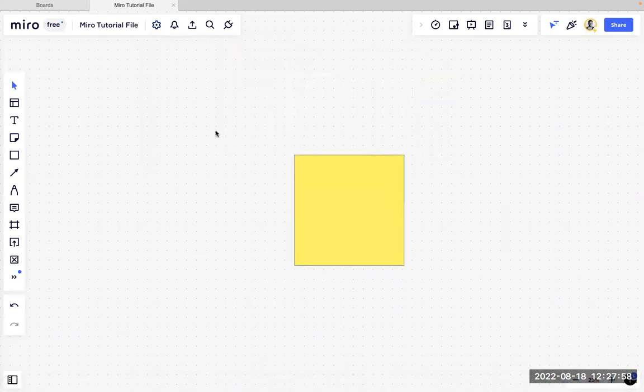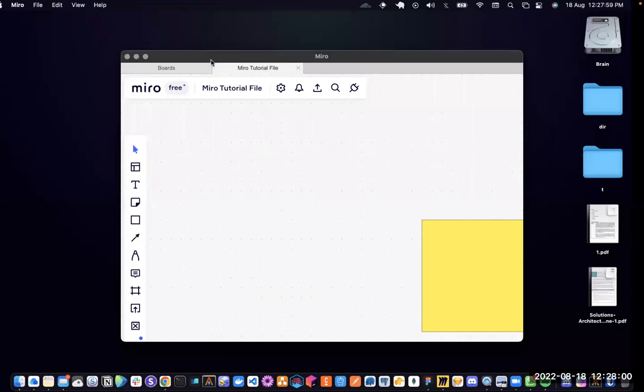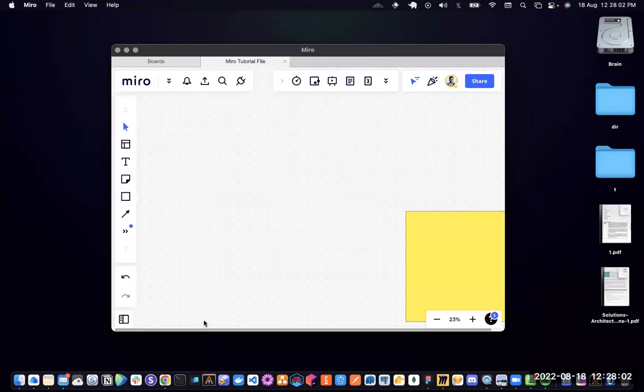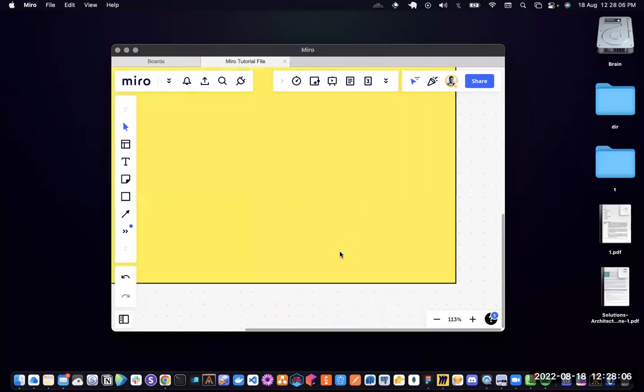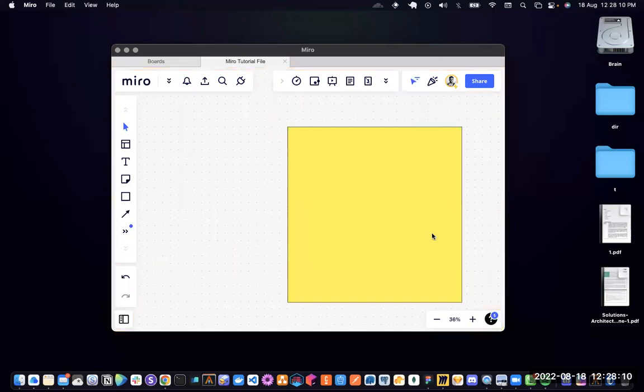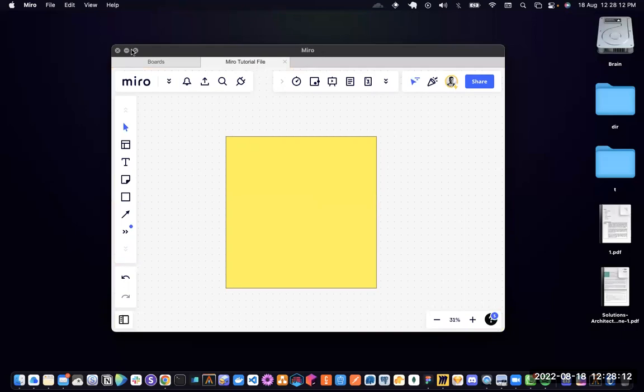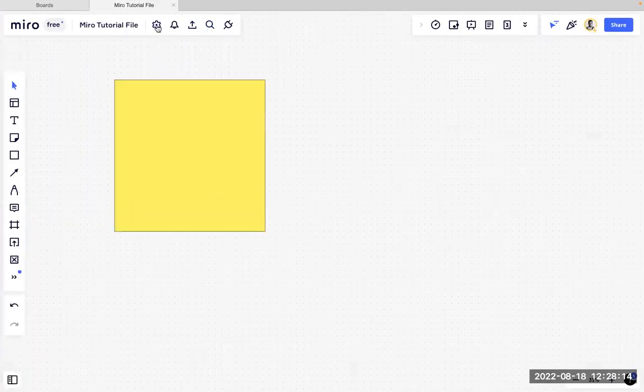So I think I am probably on full screen. Let me take off the full screen and let's see. So you see this scroll bar right here. You can either turn that on or off. As I zoom in, you see the scroll bar shows up. You can choose to turn that off if you want to. Let's go back again, back to the settings.